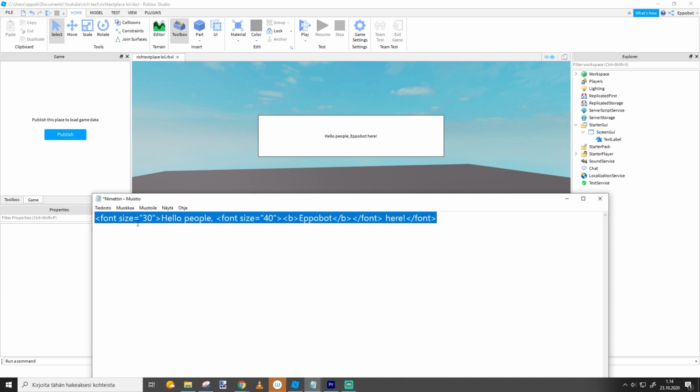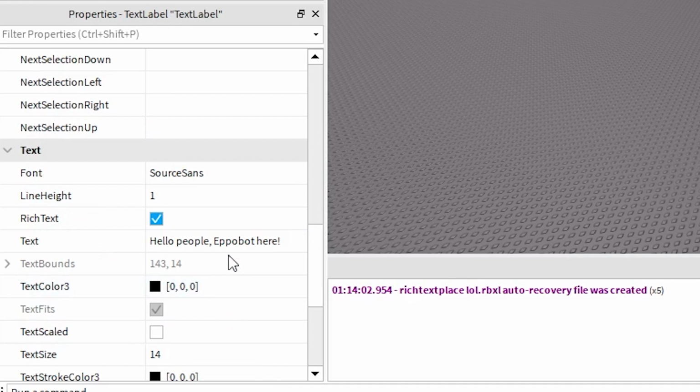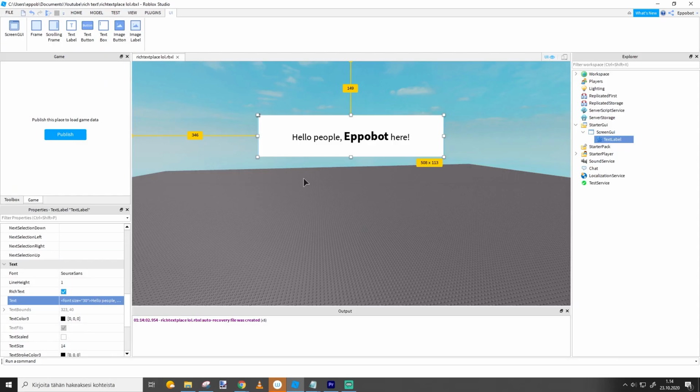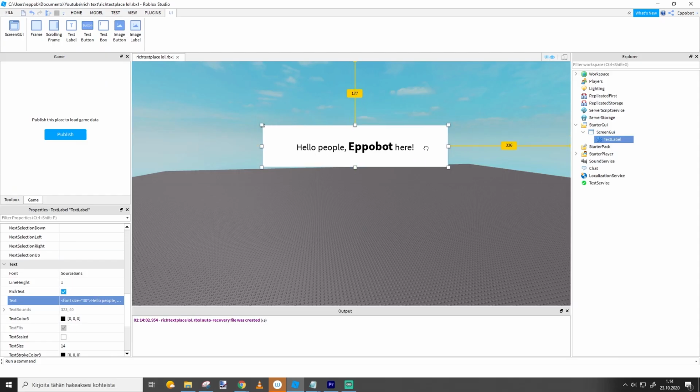Now, if you have the final string in Notepad or somewhere else, copy and paste it into the text label, and we can see it's done. The final result looks good.